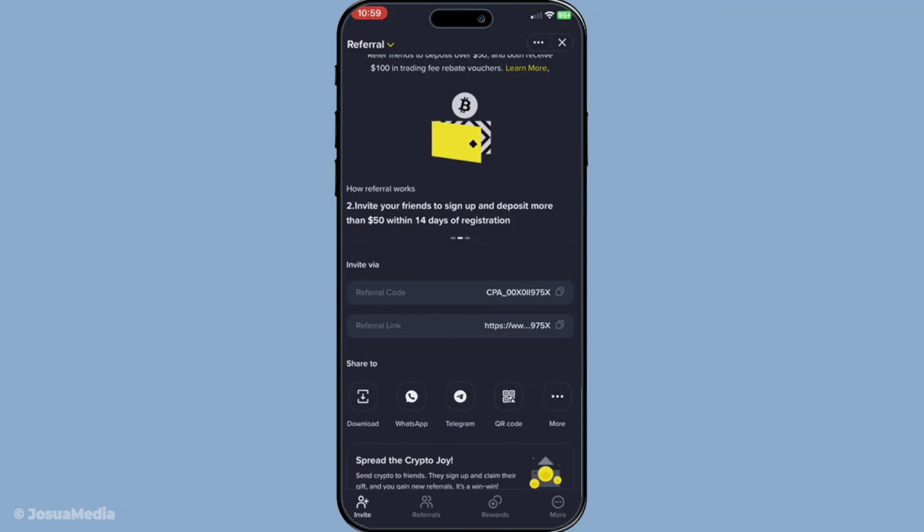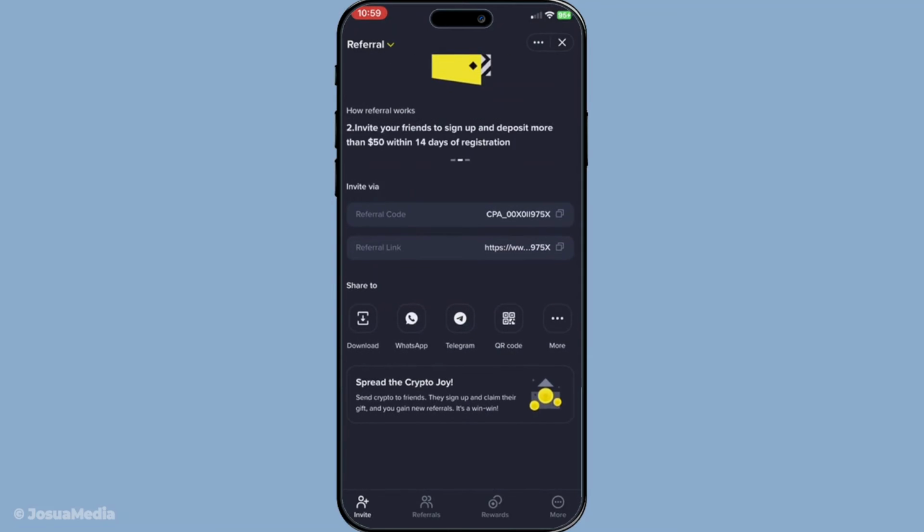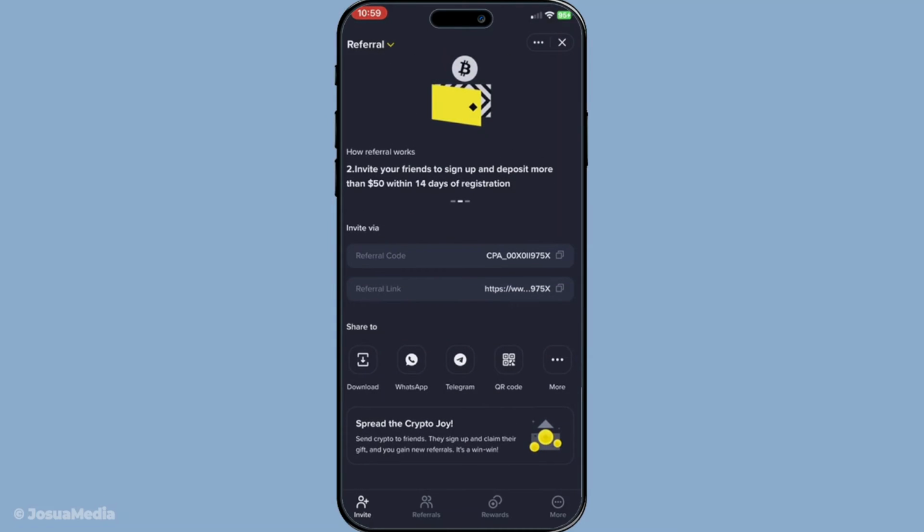Now comes the rewarding part. Each time your friends or those from your network use your referral link or code to sign up and start trading on Binance, you earn commissions. This is where the real potential of passive income comes in. You are rewarded with a percentage of the trading fees that your referrals generate. Essentially, as they trade and engage with the platform, your earnings can accumulate over time. It's a wonderful way to leverage your connections for potential financial gain.